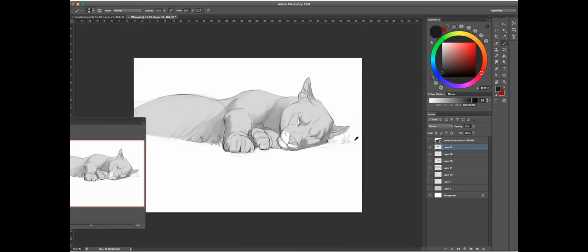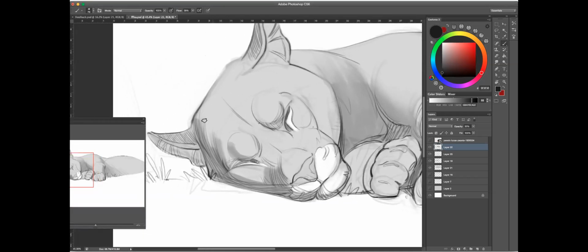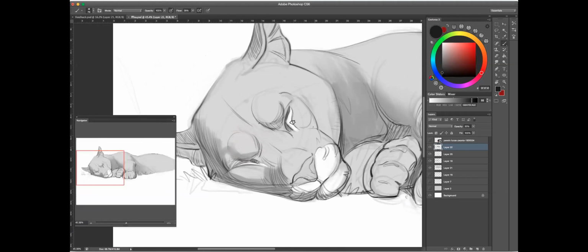For this step, in order to make it easier, you always, like I said, try to understand what is going on underneath, like the shape of the skull and everything. So when you're adding the shading, it's not going to be that hard to figure it out.